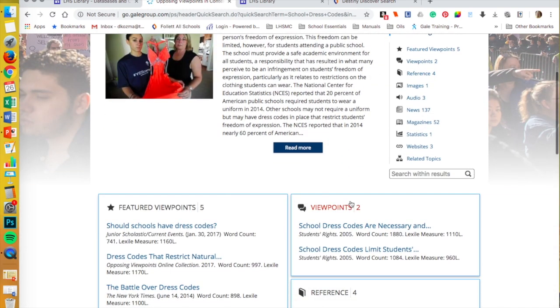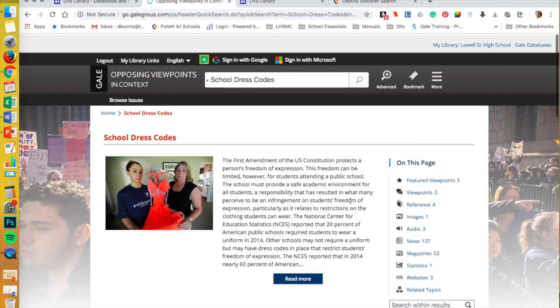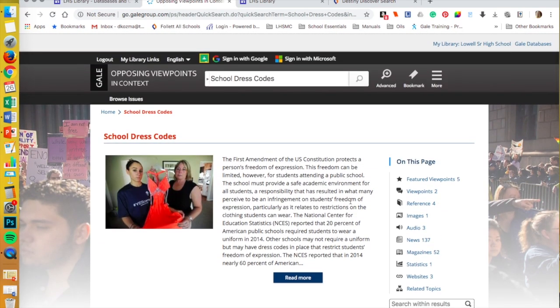Okay, this is our main page. And what I need to point out here is that this is not one source. This is hundreds of separate sources housed on one page.